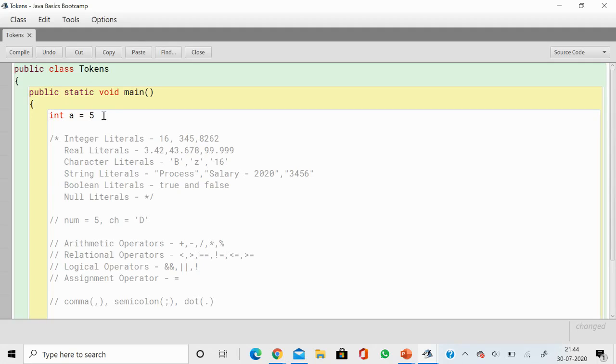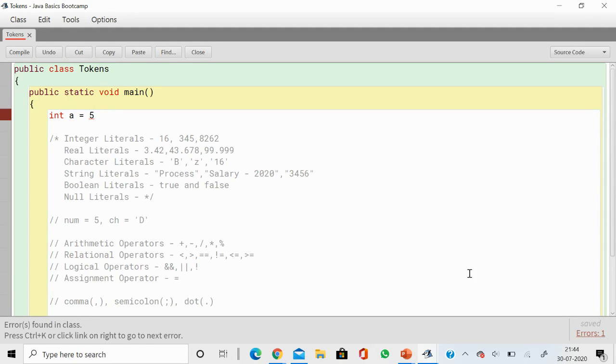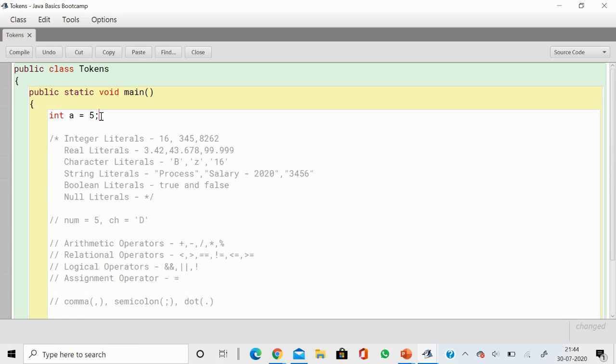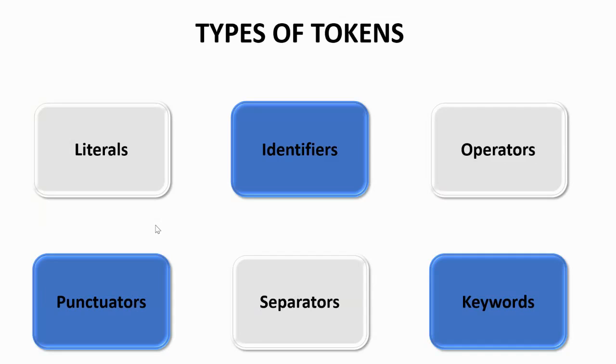When I remove the semicolon and compile the program by clicking Ctrl plus K, it gives me an error. When I hover above the error, it shows me that semicolon expected. So as you can see, semicolon is a very important part of a Java program.